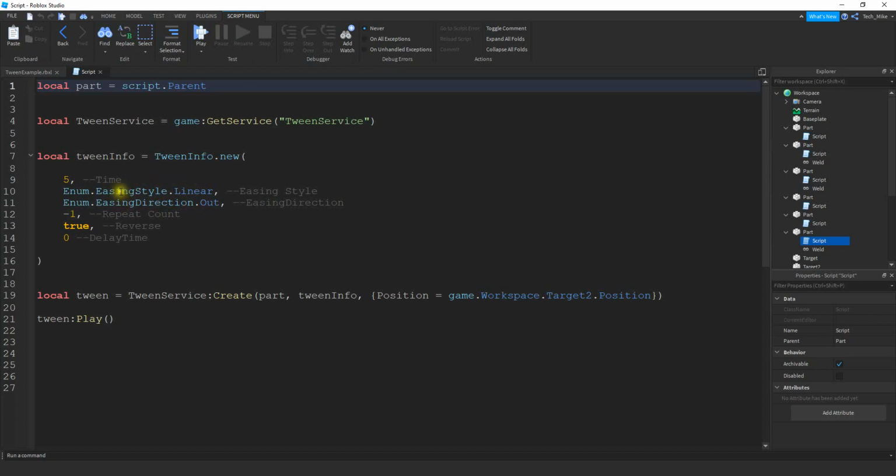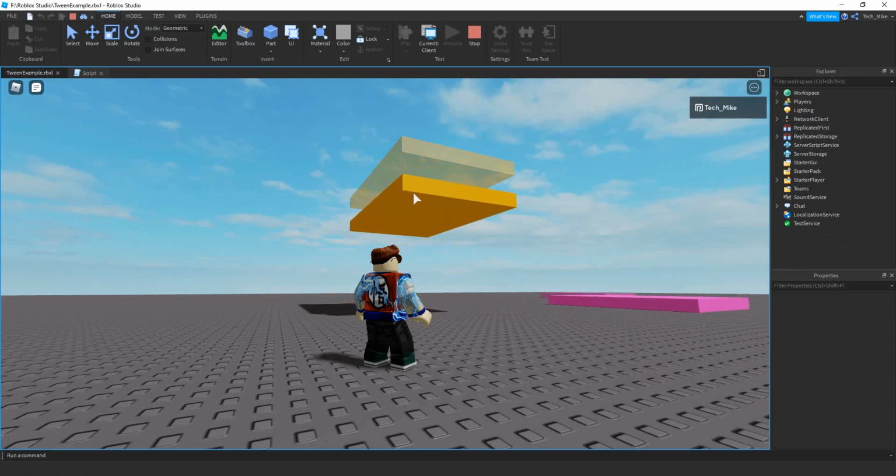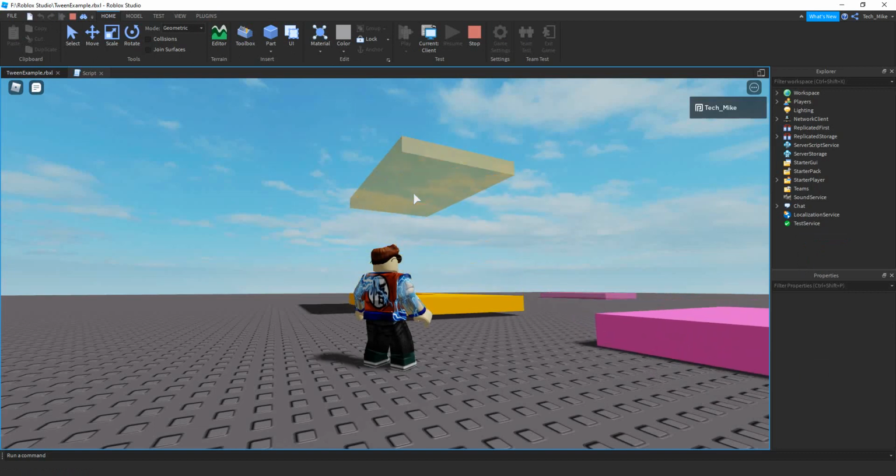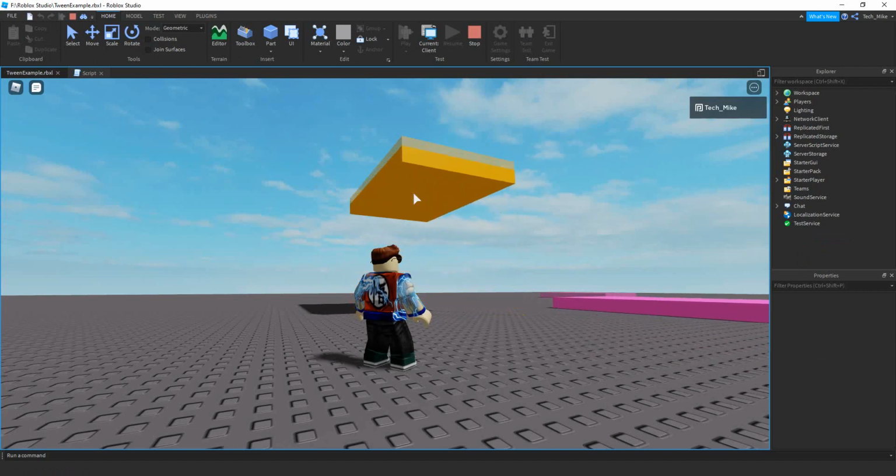And probably the best way to figure out what these two properties do is just by changing them. So let's go ahead and change it from linear to a different property. So let's go ahead and change it to bounce, and we can see what that looks like. And we can see when we change it to bounce, the speed is not consistent throughout. And once the part reaches the top, it bounces a little bit.